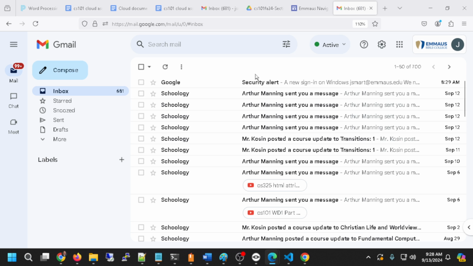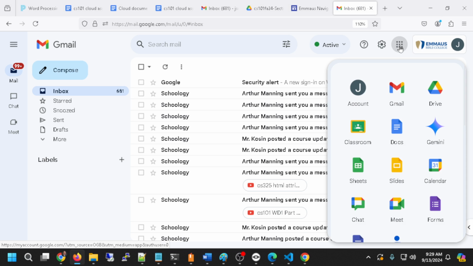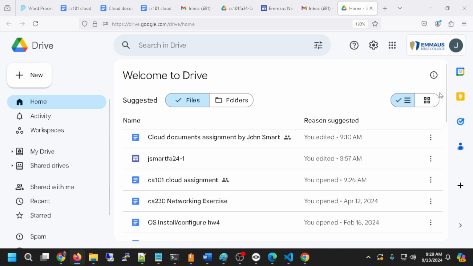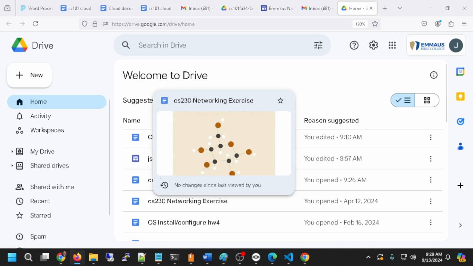So I'm logged in on Firefox, and now I can go to my Google Drive that I have available to me as Jay Smart in his account. How do I get to the files? One way to get there is this little Google Apps grid, and under there we see the Drive icon. This is like your OneDrive that you have on office.com. I can manage my files that Google keeps for me.